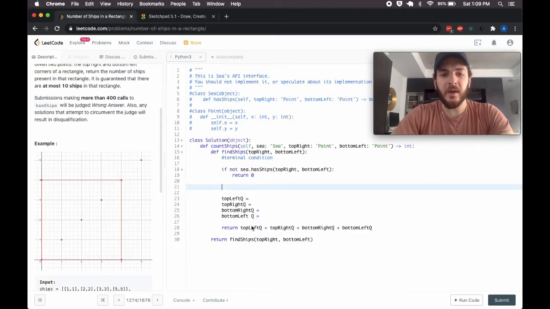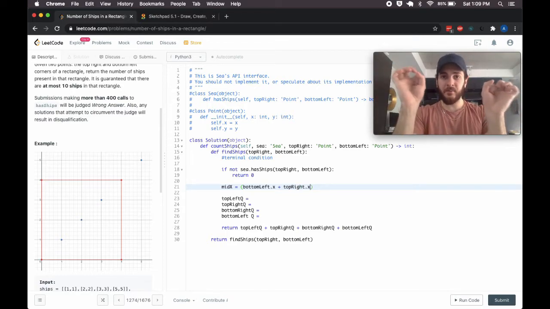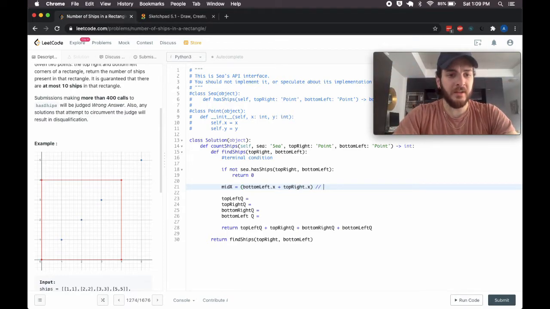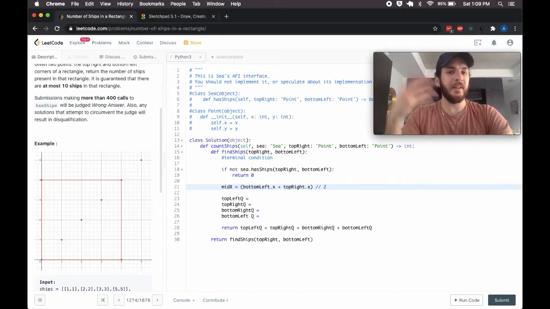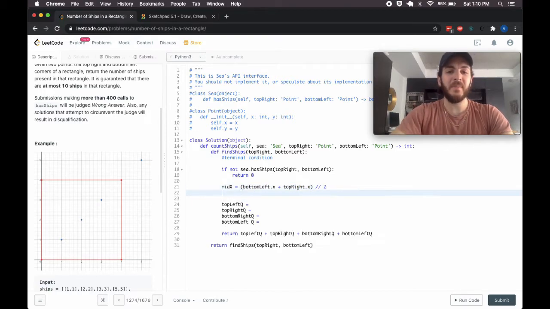So to do that, I'm going to calculate my midpoint x to be equal to the bottom left dot x plus the top right dot x. So the 2 points that I'm given, I'm going to take both their x coordinates and divide them by 2. Since these are capped to like 1,000, I'm not worried about integer overflow, so we're safe to calculate the average this way by just adding the 2 numbers.